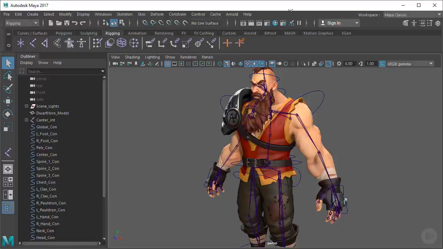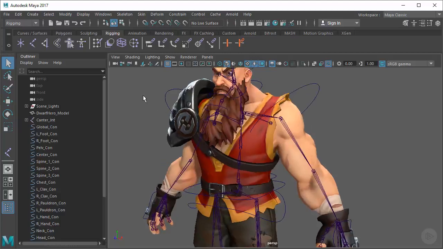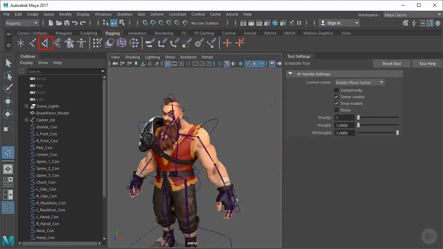Before we continue on to the hands and the feet, we'll have to have the IKs in place for both the arms and the legs. So I'm just going to start with the arm here. In the rigging tab, you'll find the IK tool right here. If you double click that, you'll get the tool options over here on the side.